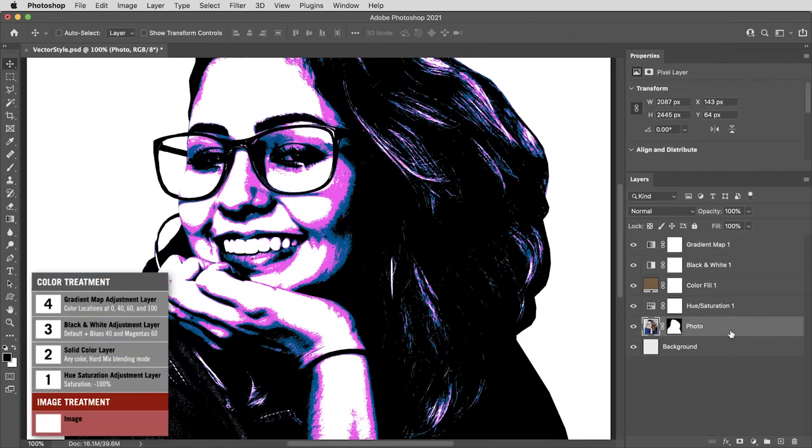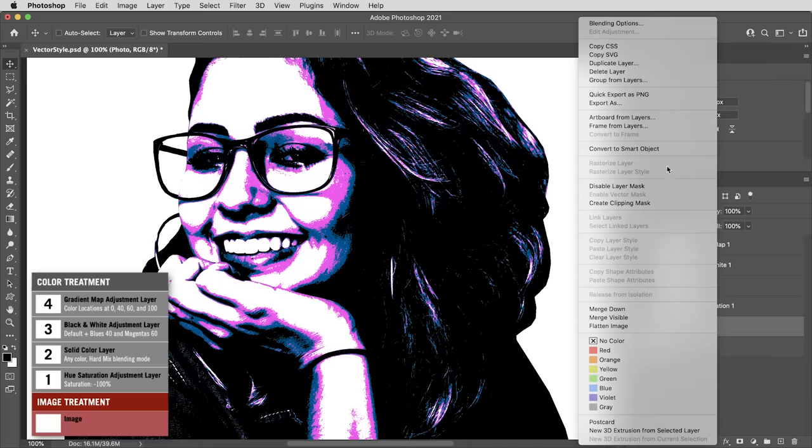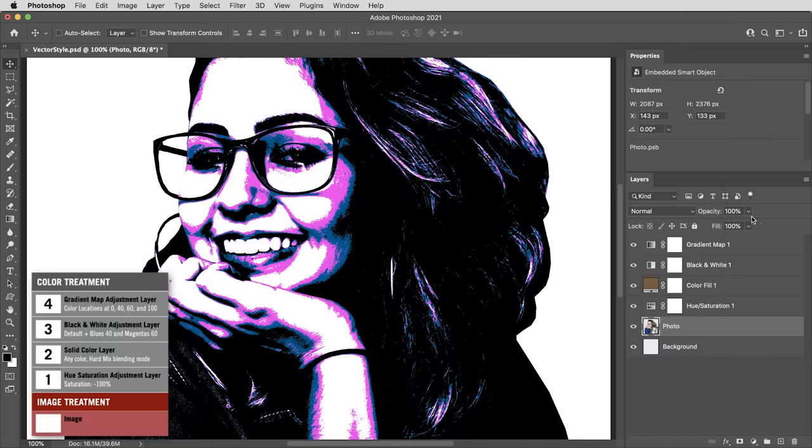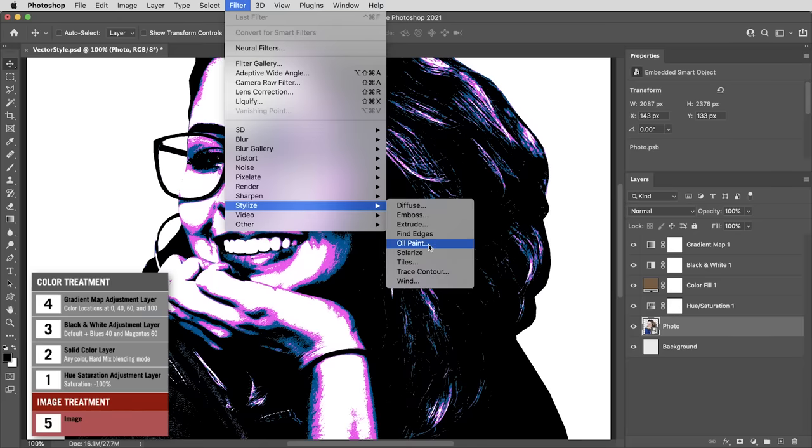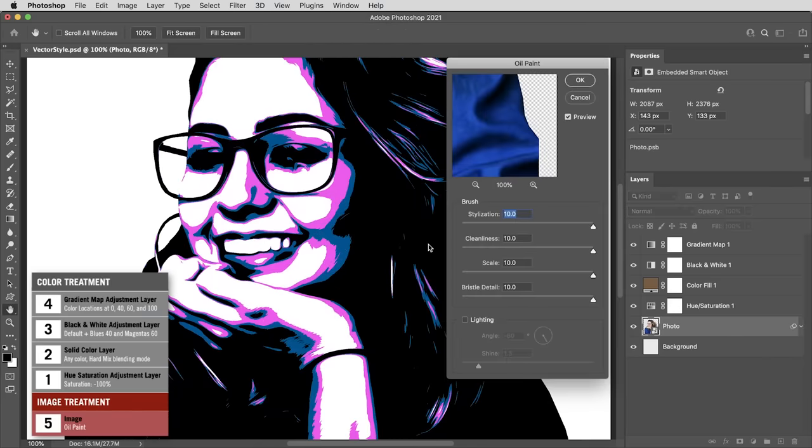I'm going to select the photo layer down here and I will make it a smart object. That's kind of optional, but it keeps things a little clearer for the video. And there's one filter we're really going to lean on here. In the stylized section, it's the oil paint filter, one of the very few filters in Photoshop that actually tries to understand the contours of your image.